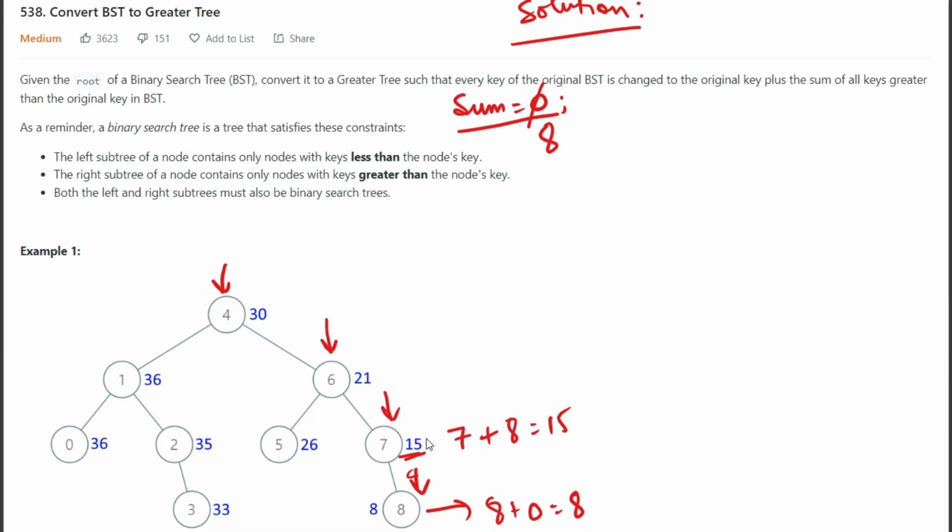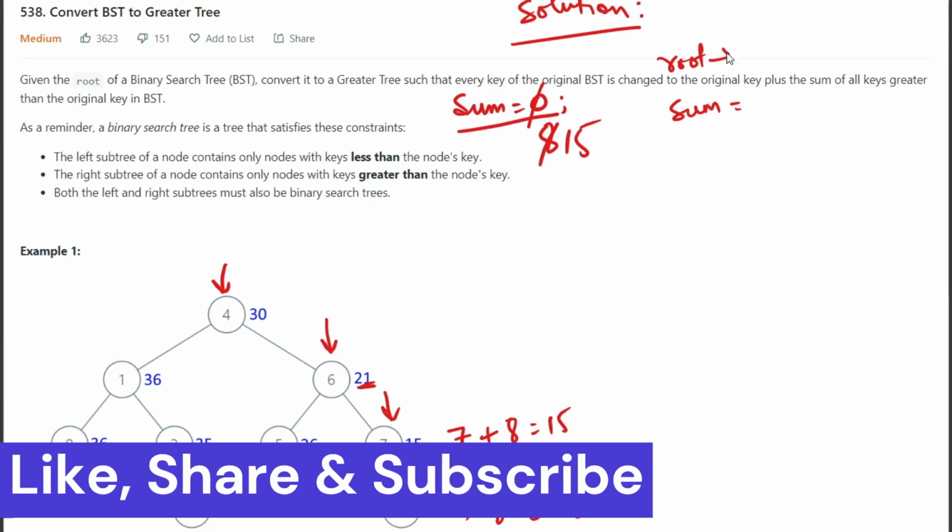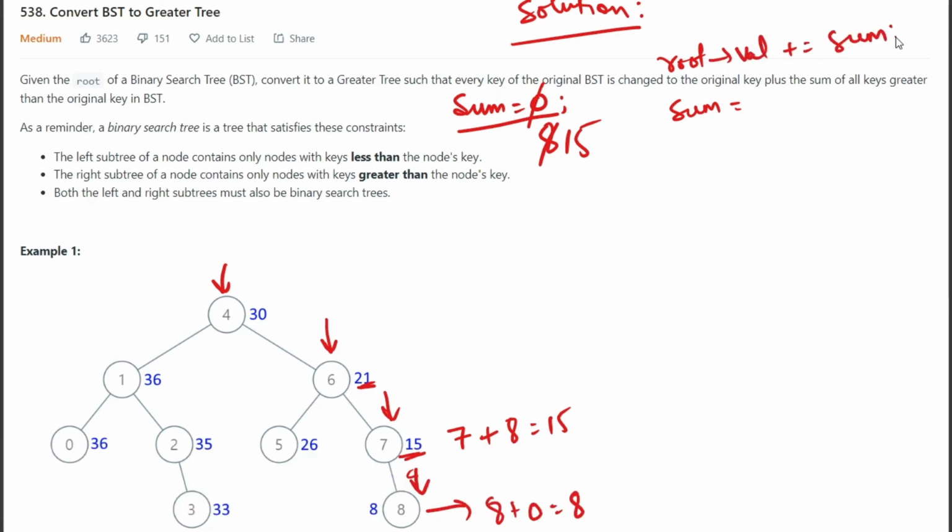Now we are going to see its right side. So every time we change our root val, we are going to update the sum with the root val. Okay, first of all what we are doing is root val plus equals sum, and then we are updating our sum to the root value.